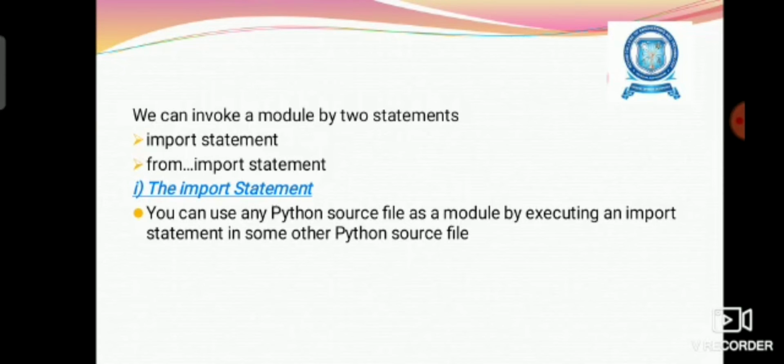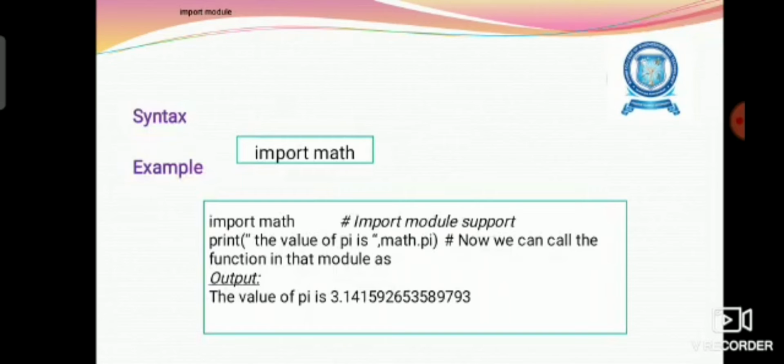So the import statement is used to include the required module into our program. So from our program, if we want to access the methods available in some other Python source file, we can include those functions or necessary things by importing the module. For that, import statement is used. Here we are seeing an example.